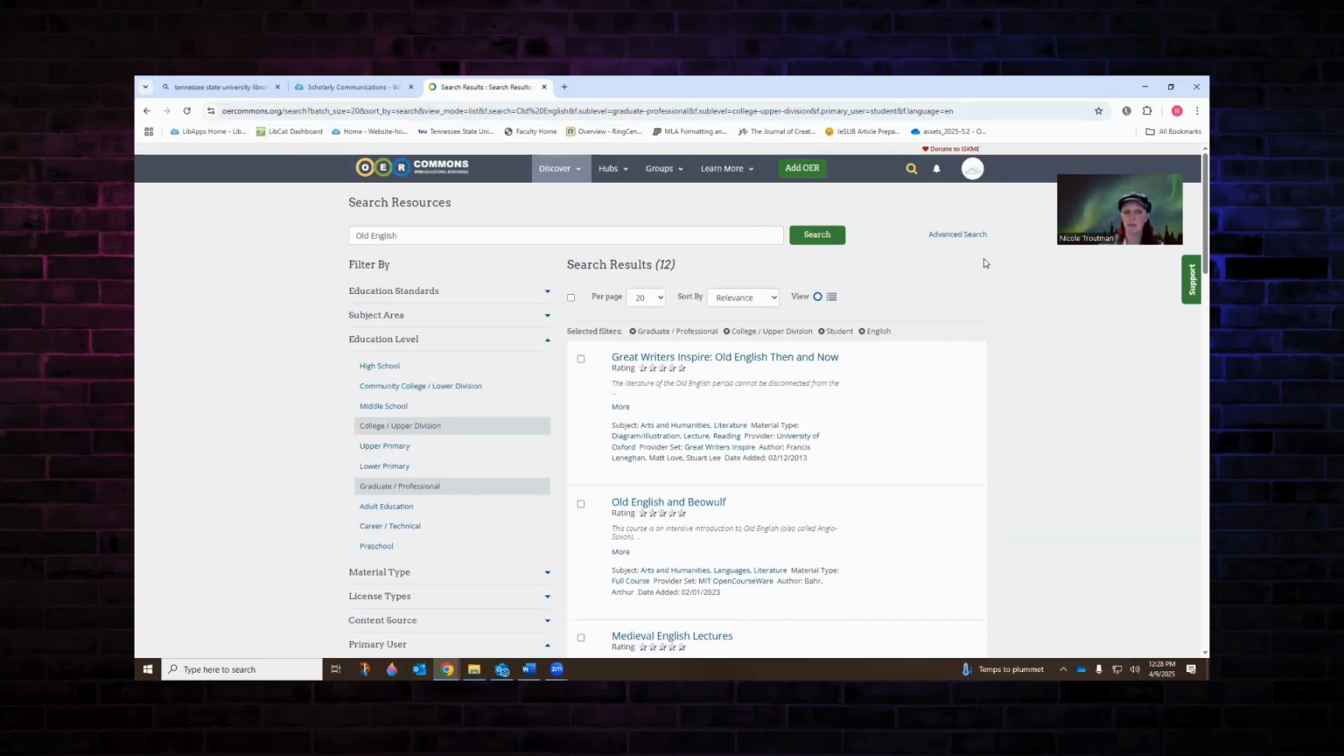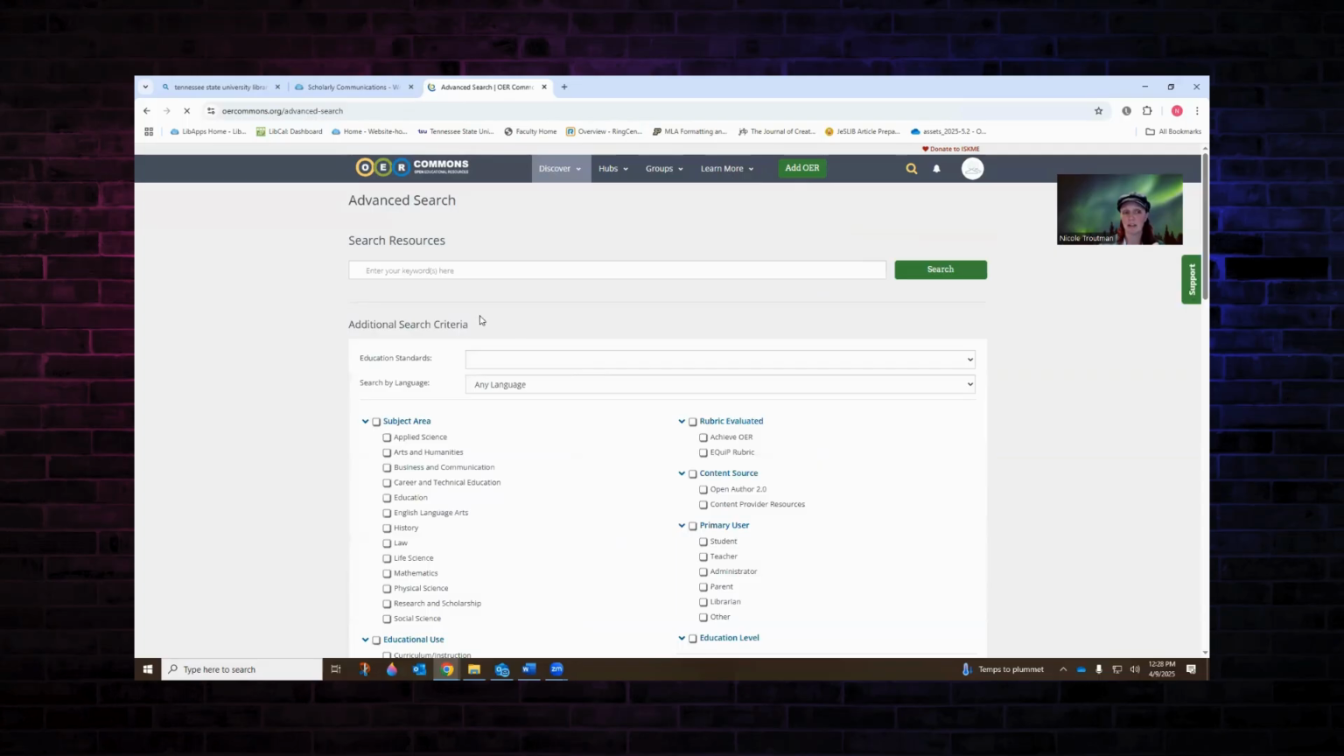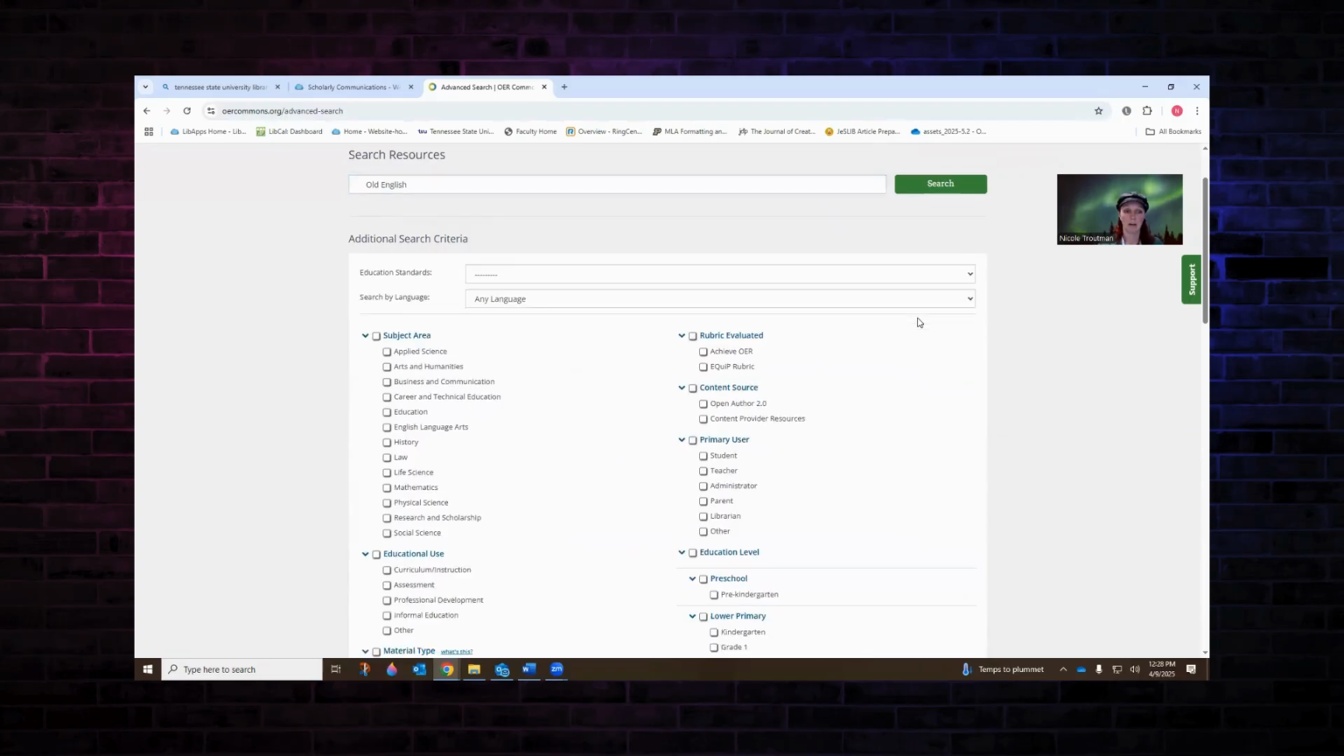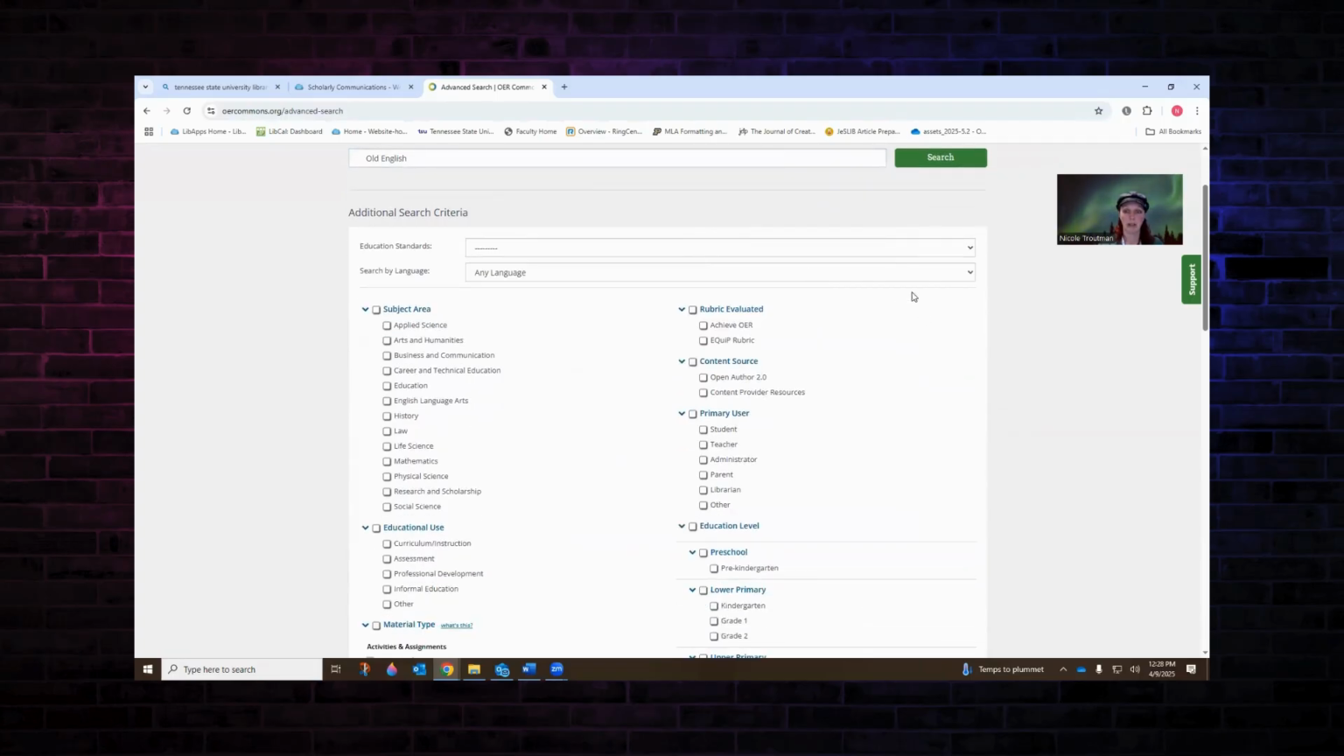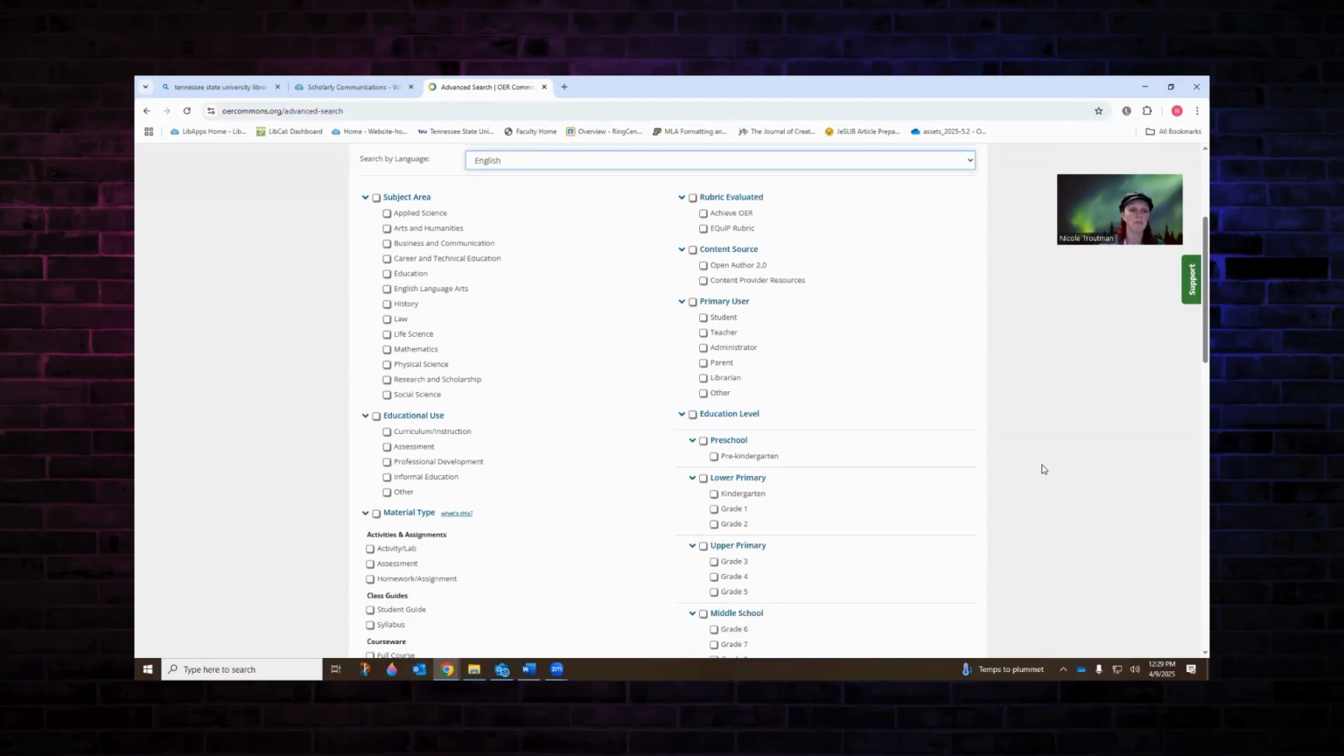Now, another option when searching is to go to advanced search. It has a lot of the same filters, but it's in a slightly different format. So here we can type Old English. You got your education standards up here, search by languages up here. I'm going to pick English. While there are many languages I wish I knew, English is the only language I know, so it will be easiest for me to read these articles in English.